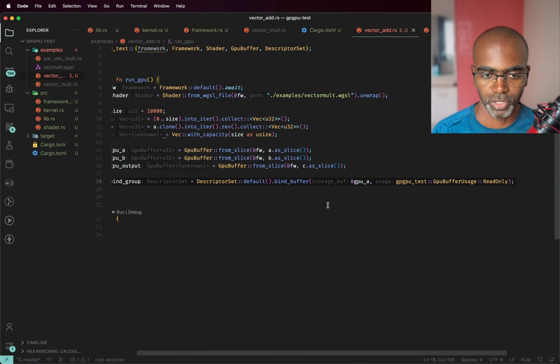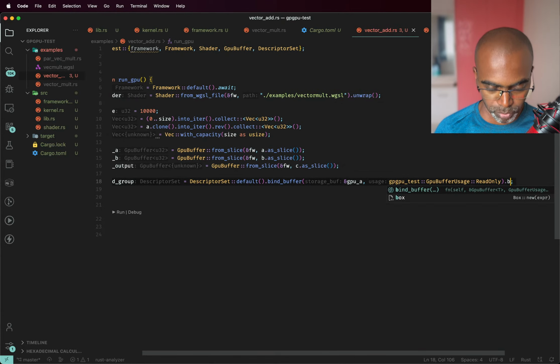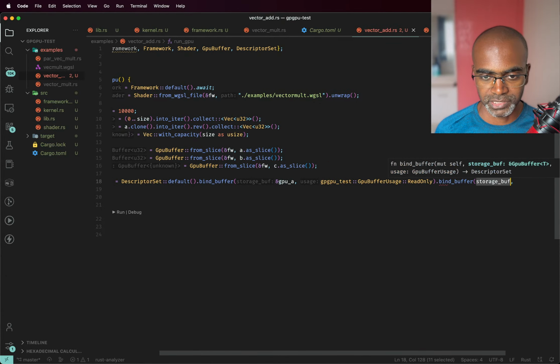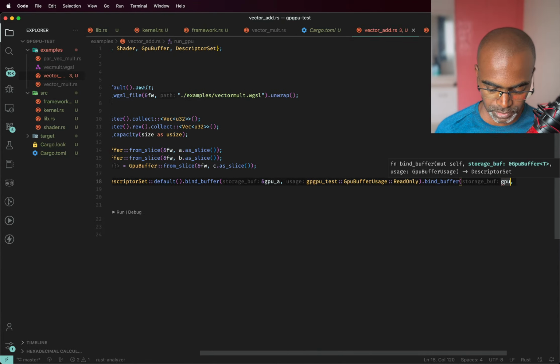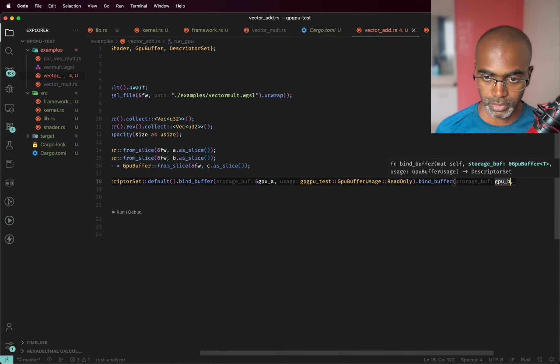And the way you do that, using the WGPU API, is you have to explicitly say how you are going to use this buffer. Are you only going to read it? Are you going to write to it? All of that. And then you also bind all the other buffers as well, which is the same thing: GPU A, GPU B.